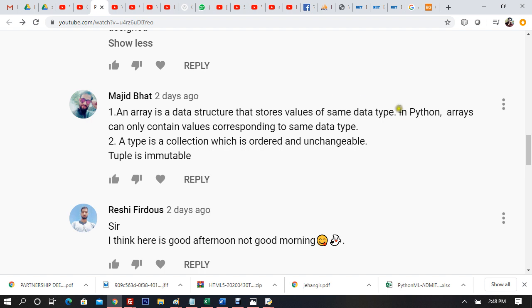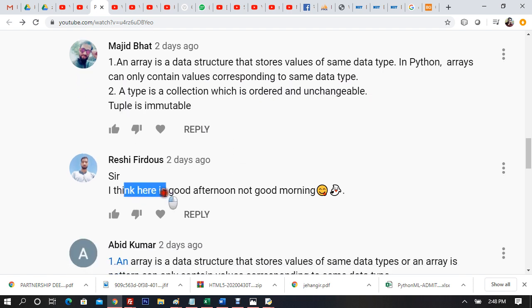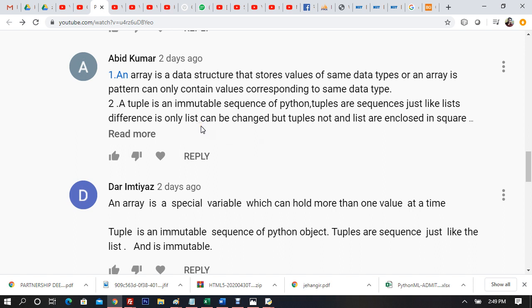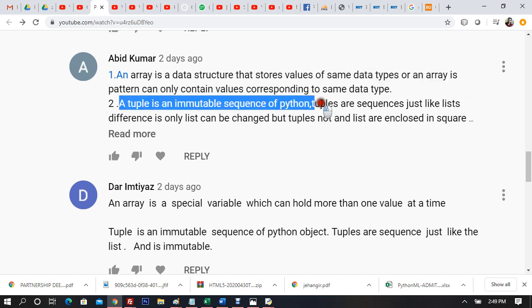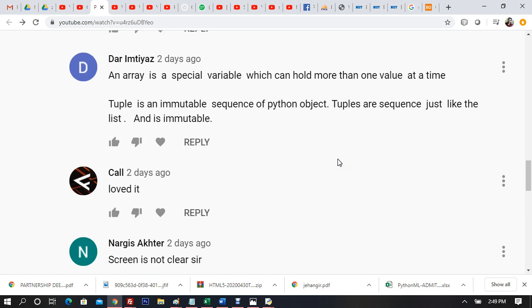Yeah, exactly. In Python, arrays can only contain values corresponding to the same data type. Good. What is this? Is this an answer? What answer is this? Did I ask this question? Good afternoon or good morning. Alright, Abid Kumar: an array is a data structure that stores values of the same data types in an array pattern. Yeah, a tuple is an immutable sequence. Yeah, absolutely right, Abid.